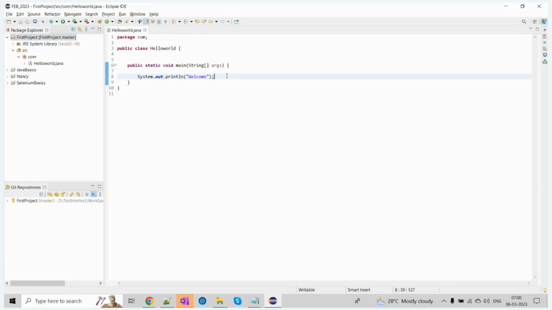So now I'm going to do some code changes. I'm just adding some statement: Welcome to Intellect Software. I made some changes, so if you see here, this greater than symbol will be shown, which means whenever this symbol is there, this file has some latest change. That change is not yet pushed to the cloud repository. That is the meaning of this symbol.